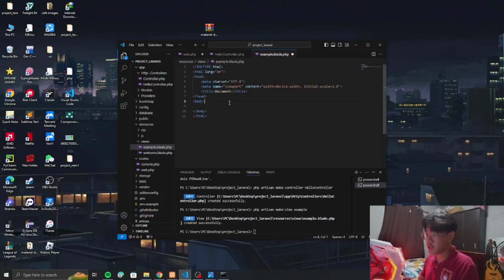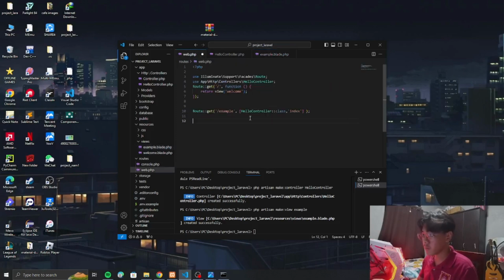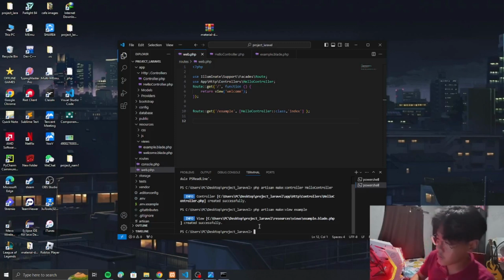So let's put our HTML and then our H1, and let's display hello Lara. Let's save this one, and then for us to be able to open all of these things, we need to type this command that will generate the link for us to be able to open it. PHP artisan serve.